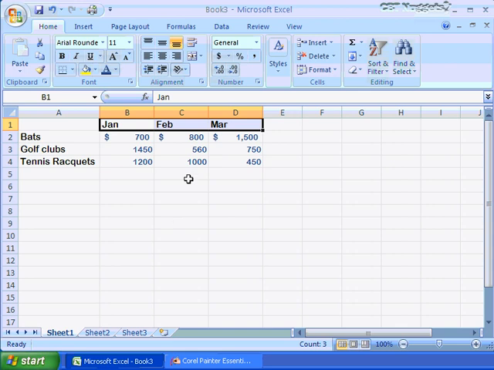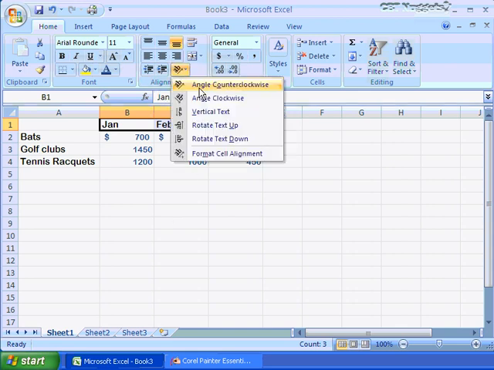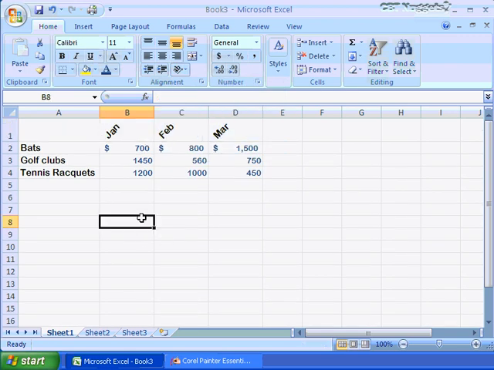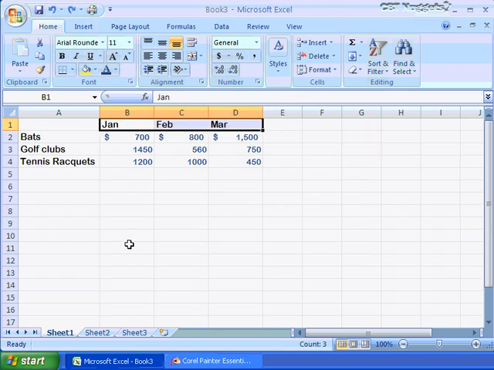Let's go ahead now and embellish this a little bit more. When I select these items, I can also give them a little angle. Perhaps that'll improve the way that it looks on my spreadsheet. If I don't like that, I can always just click the undo button. We're not getting detailed into all of our formatting here. I just wanted to give you the basics.